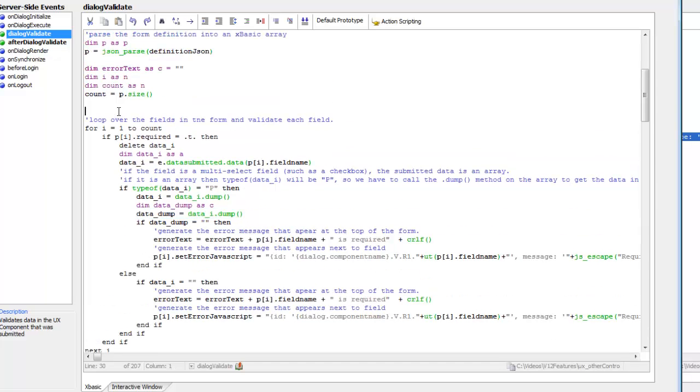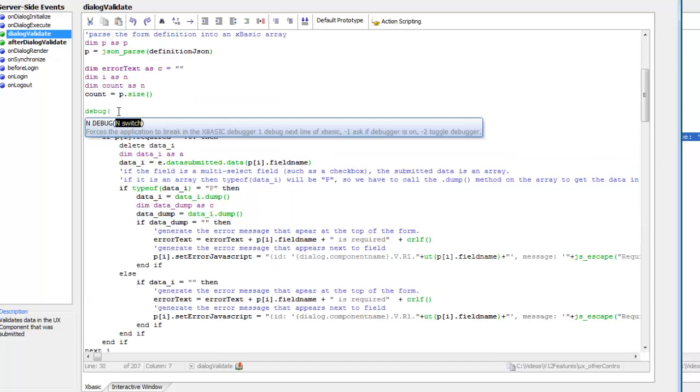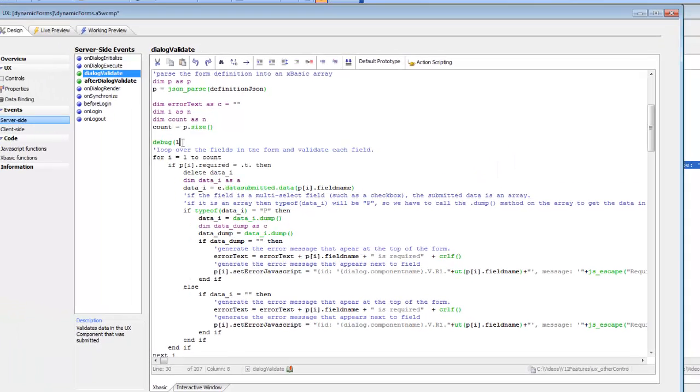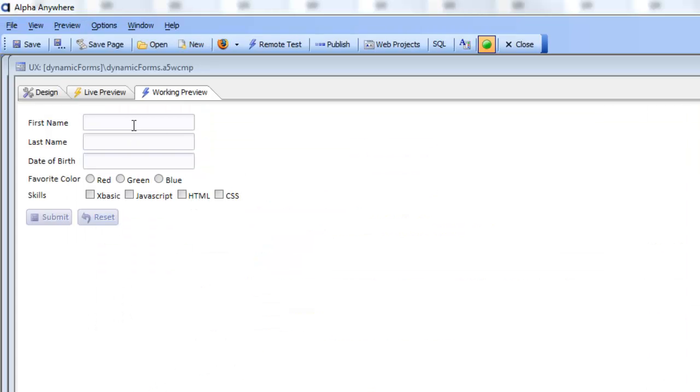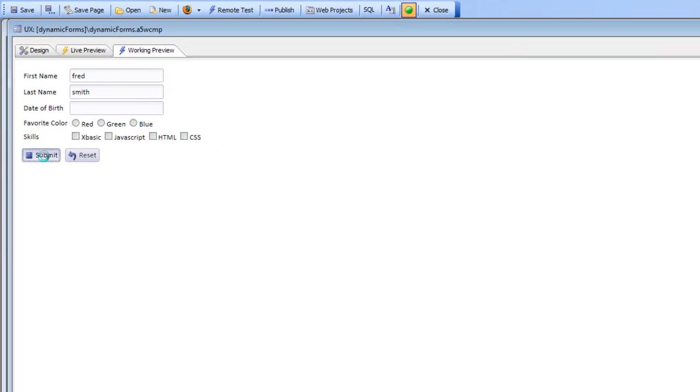So let's put a debug statement over here, and then loop over the data at runtime and see how the code executes. Let's fill in some fields but leave other fields blank, and we'll leave the remaining fields blank. So we'll go ahead and hit the submit button.